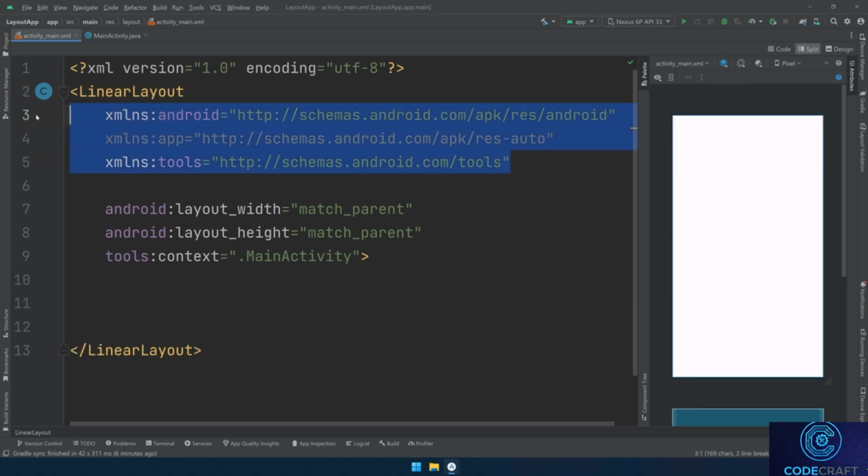Always when you create a new layout file, linear, constraint, relative, or whatever the layout is, keep these or write these 3 lines in order to get the tools and to link XML with Android. These are not very important to deep dive into because these are just the codes to link the linear layout, or the layout you create, with Android.